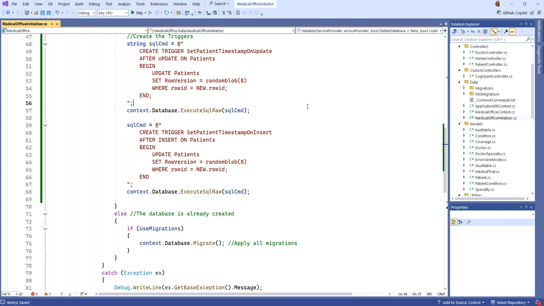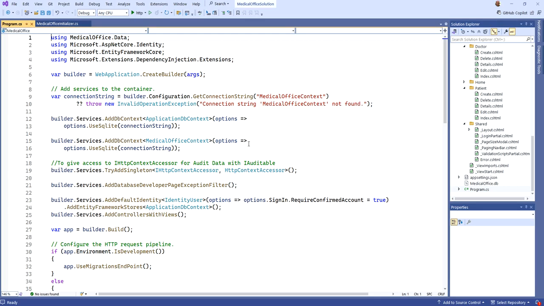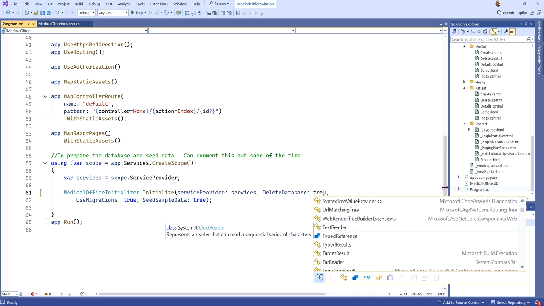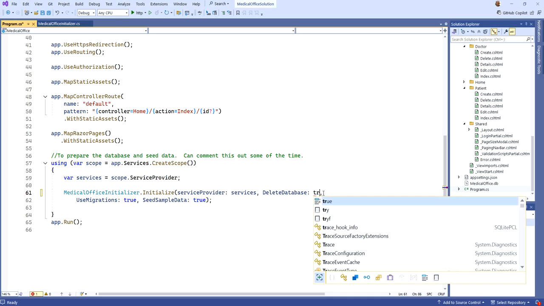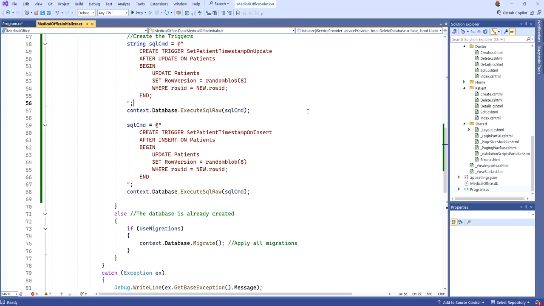Okay. Now, here's a thought. A moment ago, I shot myself in the foot, right? I came in here to program.cs and I said, no, I'm going to say false, but I definitely want to say true because I need to delete the database. So when it's recreated, we create the triggers, right? Okay. Now I should be good. All right. So let's now put it to use.